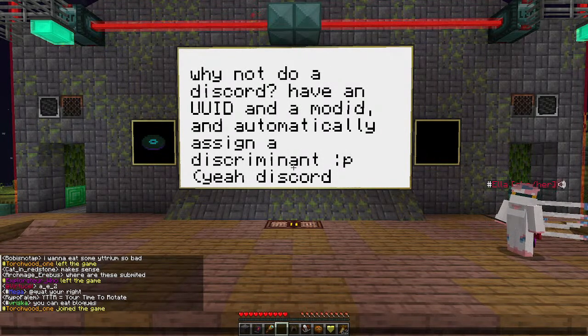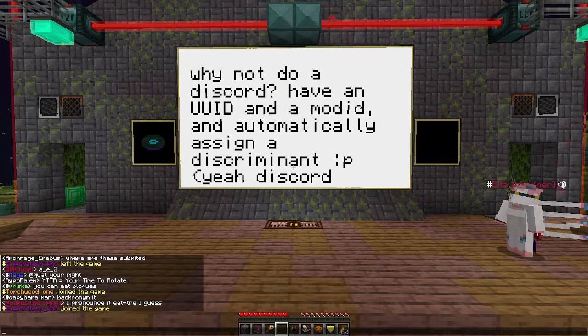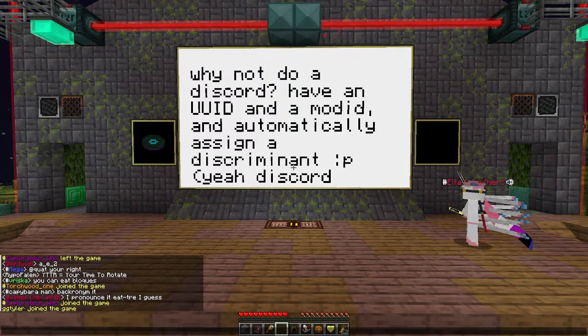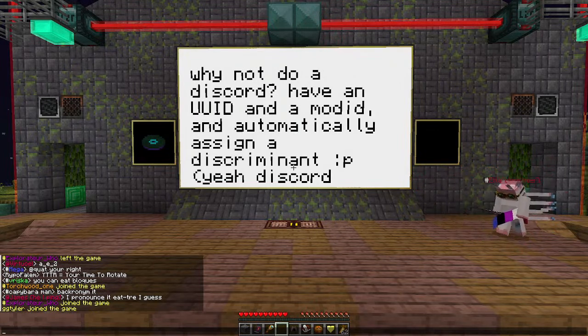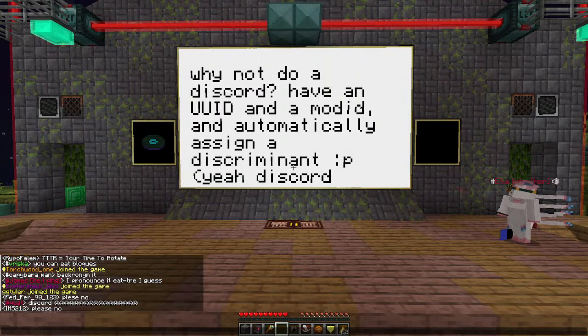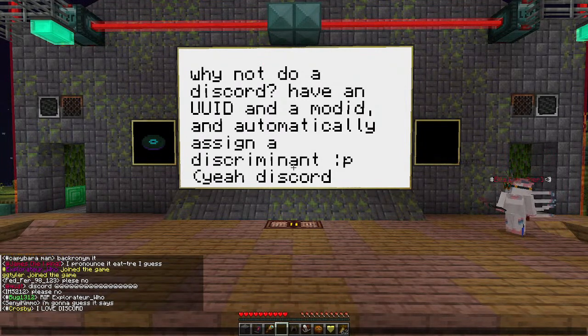So why not do a Discord, have a UUID and a mod ID, and automatically assign a discriminant? I can't read the rest, but why? Why? This is terrible.